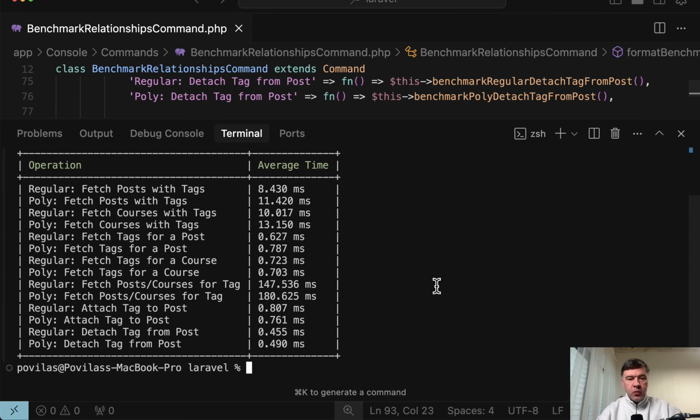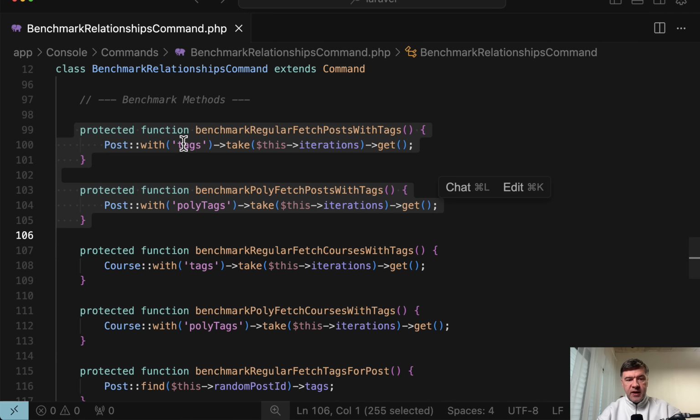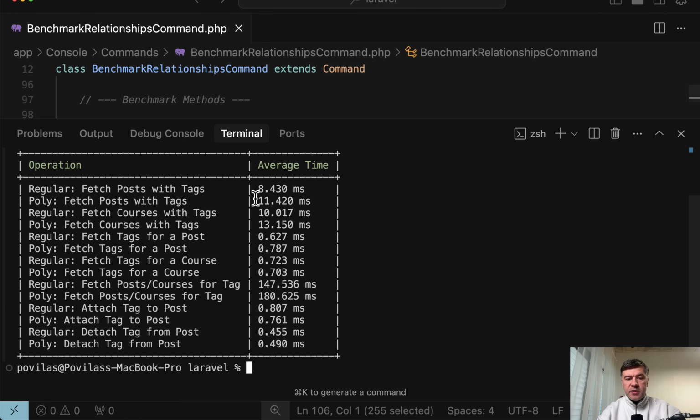Now let's analyze. What do we have here? First, fetch posts with tags, which is those two functions, tags versus polytags, and the result is 8 milliseconds versus 11 milliseconds. So for this case, polymorphic relationships are around 40% slower, I would say. Then fetch courses with tags, same thing, 10 versus 13 milliseconds, so 30% slower for polymorphic.